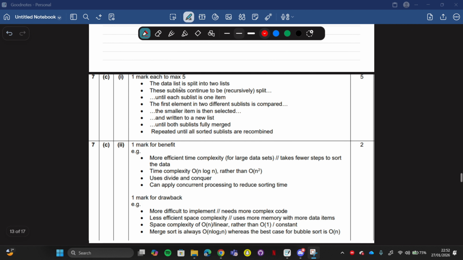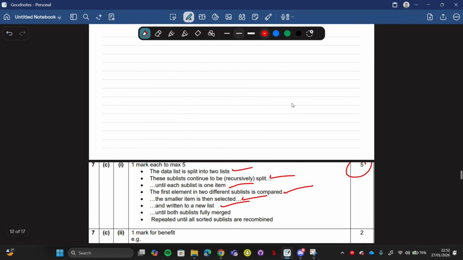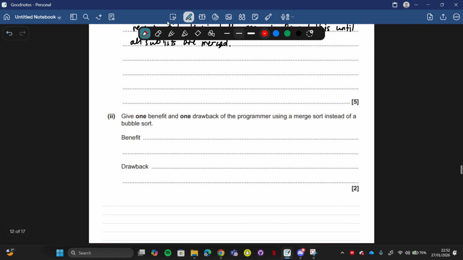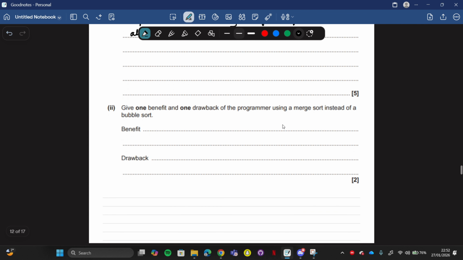Just down here, the data is split into 2 lists. Nice. These sublists continue to be recursively split. Cool. Until each sublist is 1 item. That's 3 marks already. 3 out of 5 marks for just writing 1 sentence. The mark scheme is really nice if you know what you're talking about. The first element in 2 different sublists is compared. Cool. The small item is then selected and written to your list. We've already got 5 marks. We've got the first 5 bullet points, the first 5 marks. Very chill question. So if you know what the definitions are, these questions are really, really free.